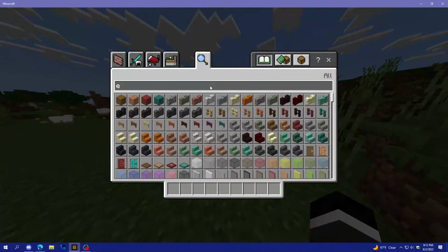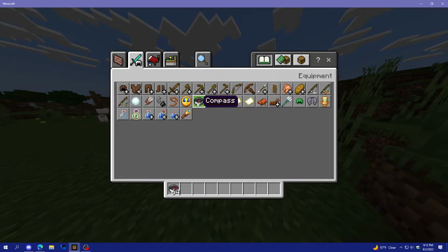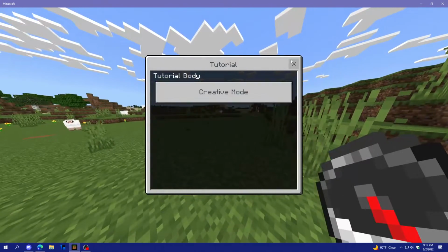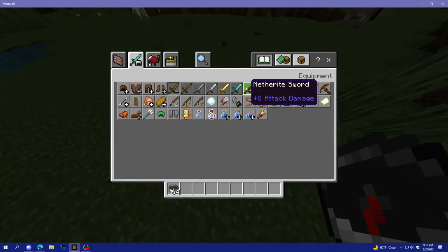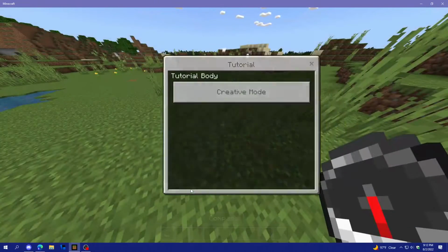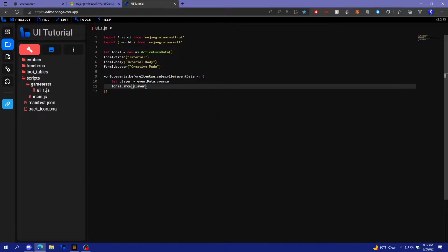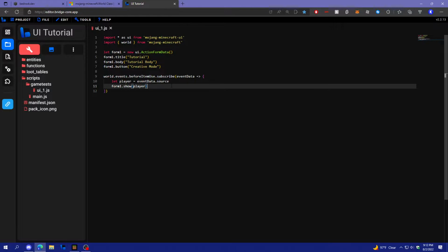Okay, so now we can grab any object, it doesn't really matter, and I'm gonna do the compass. So whenever we use it, as you can see, compass, you can use it. It doesn't actually matter which one you use. It could be a netherite sword, and whenever you use it, now it shows the GUI. So I'm going to show you how to actively edit this while you're in the game, so you can stay in the game and edit this at the same time.